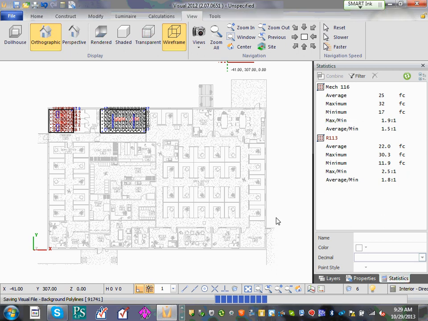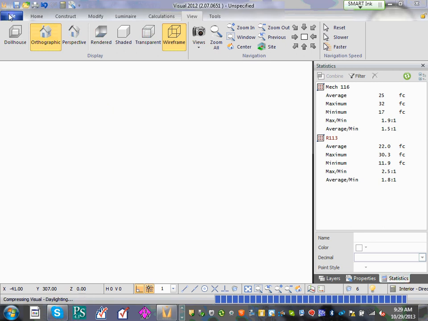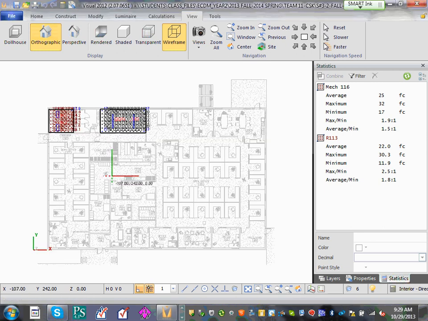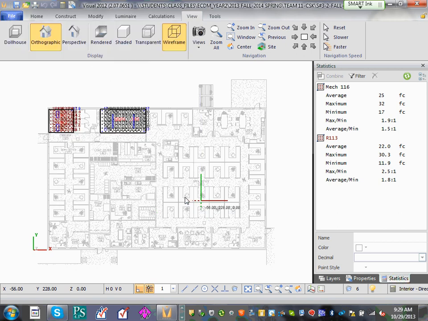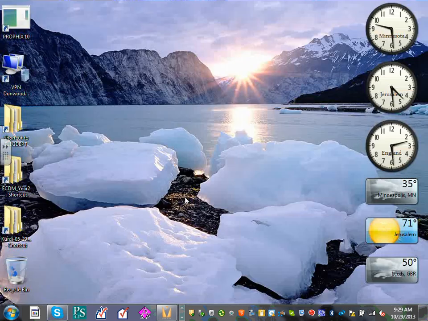Okay? I think we can exit out of it. Still saving. When you're done saving, guys, either exit out or go file. I think I would rather probably exit or close. So go exit out of it, guys. Exit Visual. And maybe we'll start Visual one more time. So exit out of Visual. We're going to do it now.